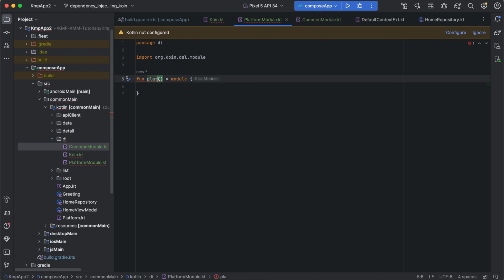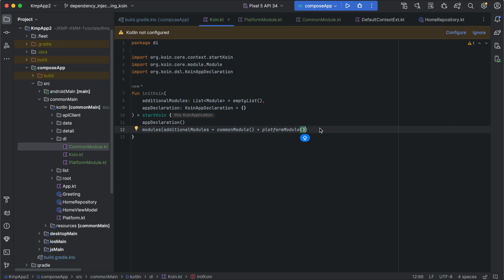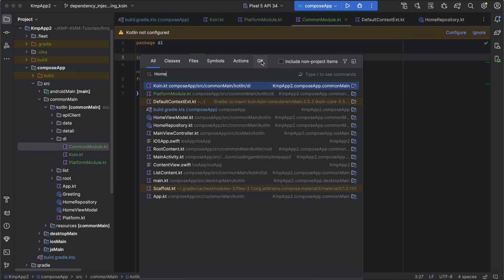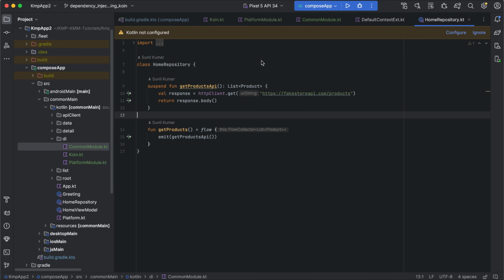But currently we don't have any platform modules, right? So we can leave it as it is. But for some expect/actual class declarations, we can define them platform specific, right? And now let's come to the common module. Suppose, let's first of all move to the home repository.